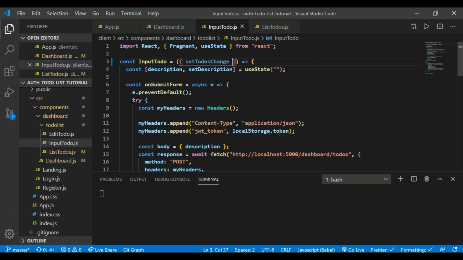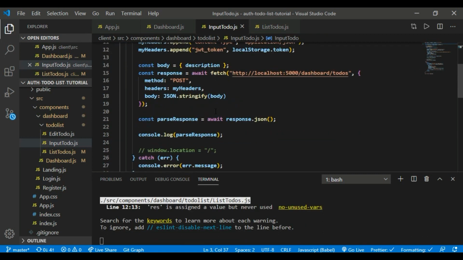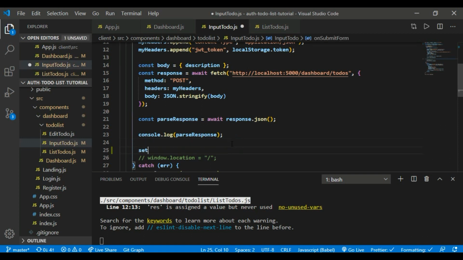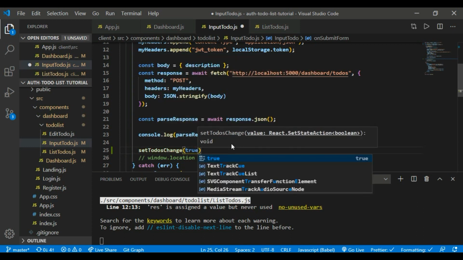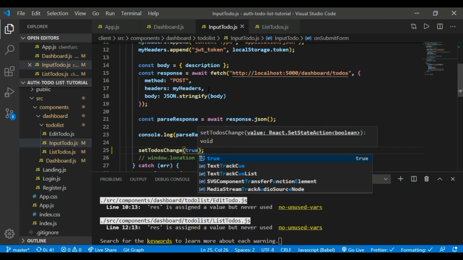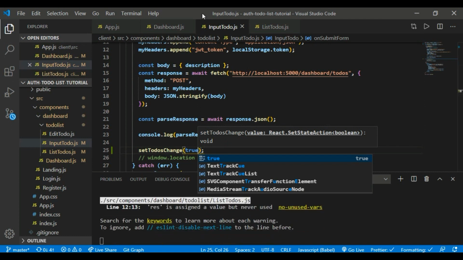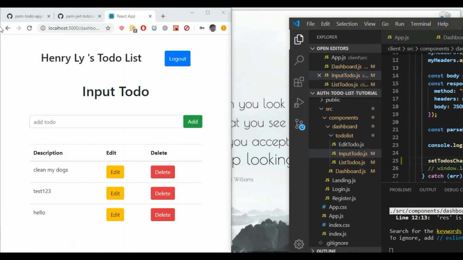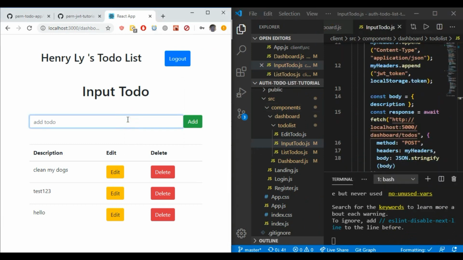Okay, so now that I have this inside here, check this out. Now that I'm actually getting the response, now that I'm actually setting the data, now I can just simply put this down here, say set deduce change, and I can set this to true. Okay, so that looks a little bit interesting. So now I'm going to take this out really quick and watch this. If I say hello and I click add, whoa, we add the data and it didn't refresh. Okay, why is this happening?